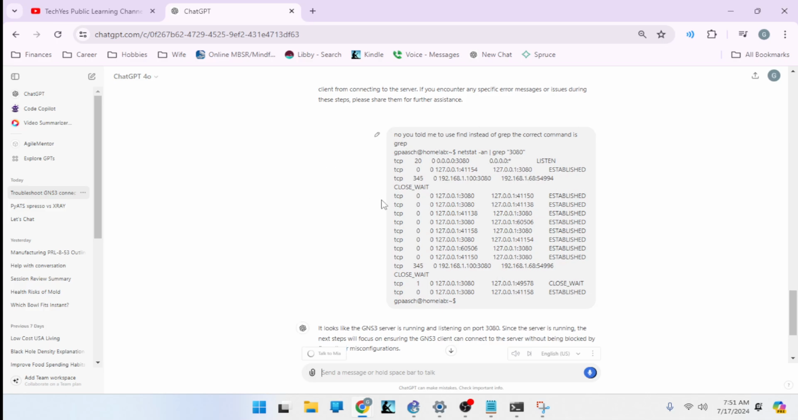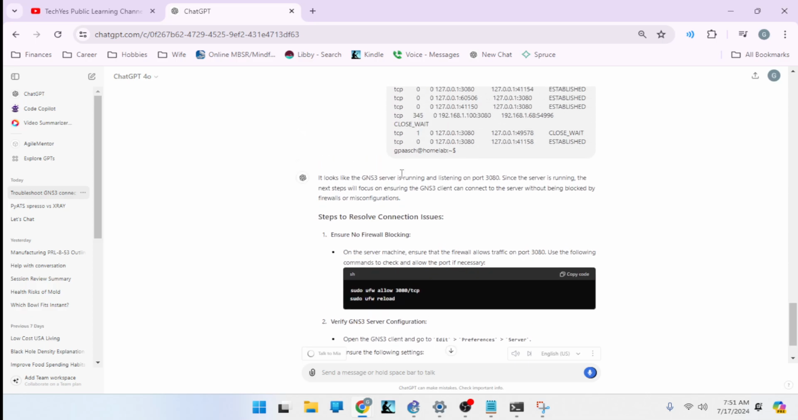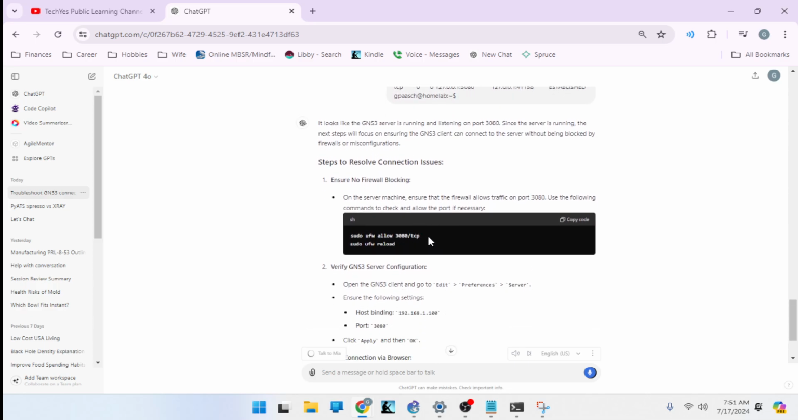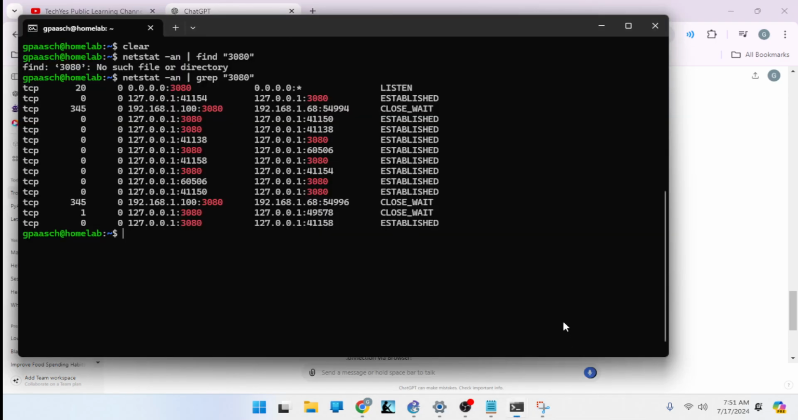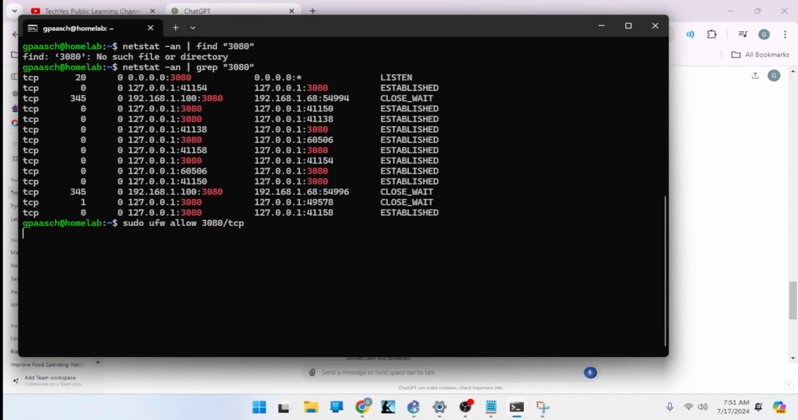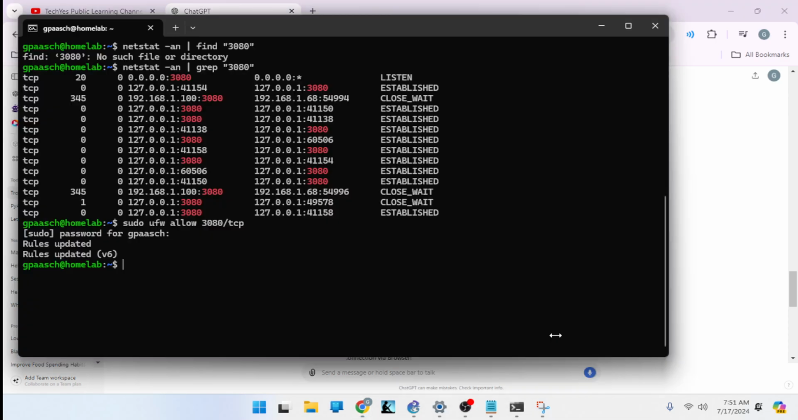It looks like the GNS3 server is running and listening on port 3080. Since the server is running, the next step will focus on ensuring the GNS3 client can connect to the server without being blocked by firewalls or misconfigurations. Steps to resolve connection issues: ensure no firewall blocking on the server machine. Ensure that the firewall allows traffic on port 3080. Use the following commands to check and allow the port if necessary. Verify GNS3 server configuration. Open the GNS3 client and go to Edit, Preferences, Server. Ensure the following settings: host binding 192.168.1.100, port 3080. Click Apply and then OK. Test connection via browser. Open a web browser on the client machine and try to access the GNS3 server API. You should see a JSON response with the version information of the GNS3 server.